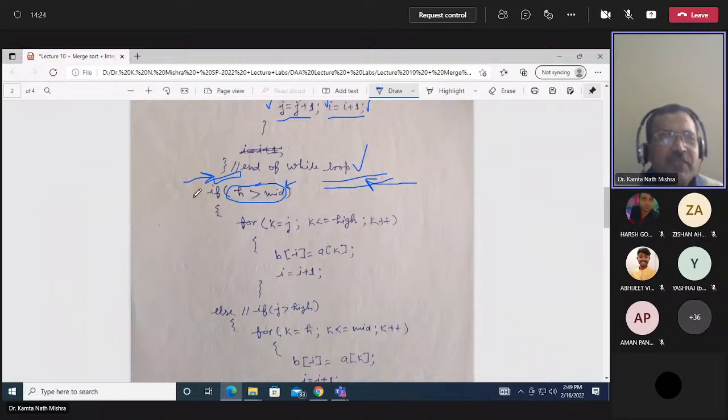So the first condition, if H is greater than mid, remember H was 0 and AH was representing A0. I said that the first array starts from A0 and goes up to A mid. So if this condition is true, it means all the elements from A0 to A mid are copied in B, placed at the right position in array B, and the left elements are from A mid plus 1 to A high.